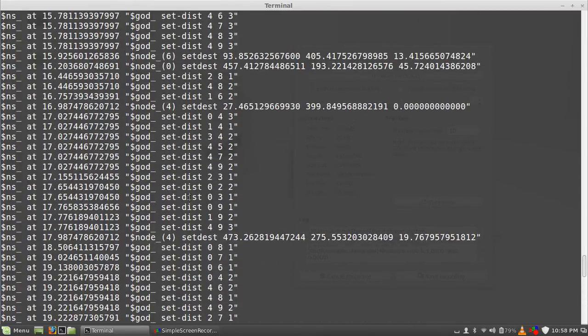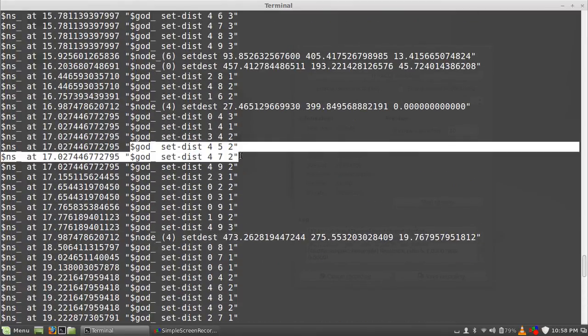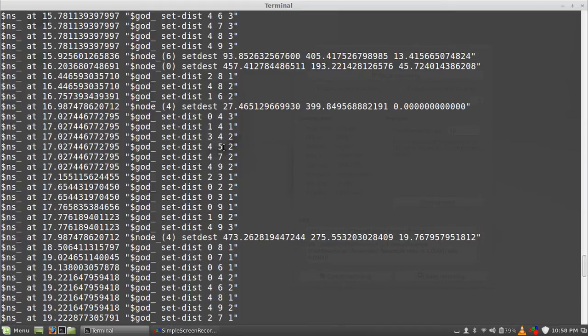So set distance, this is nothing but setdest. It is just a hop count. So between node 4 and 5 the number of hops is 2.